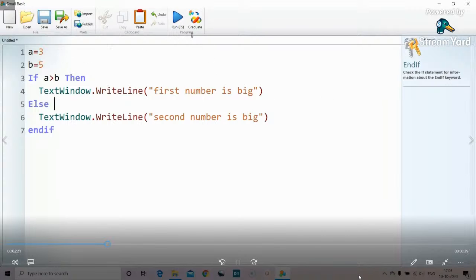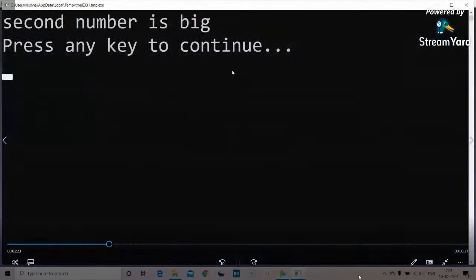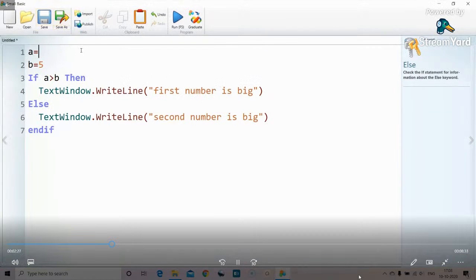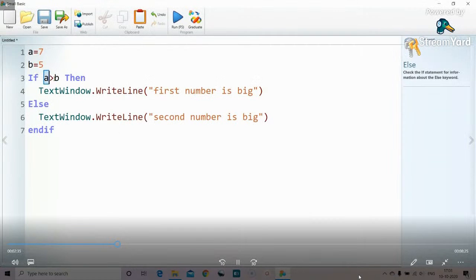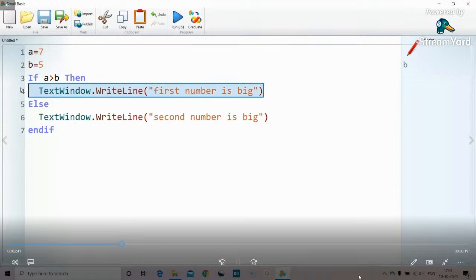Now let us execute. Now it says second number is big. Let us change this one to bigger. Execute. First number is big. So if a greater than b, this returns true because a is greater than b. So this part will get executed.